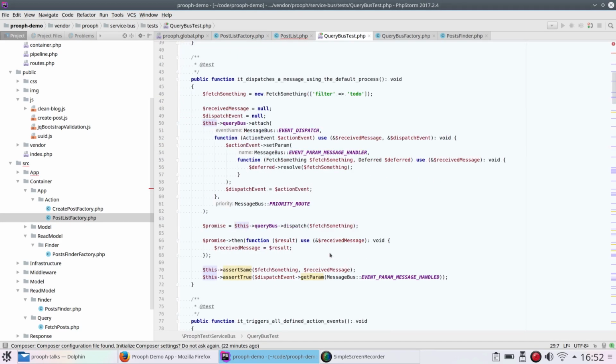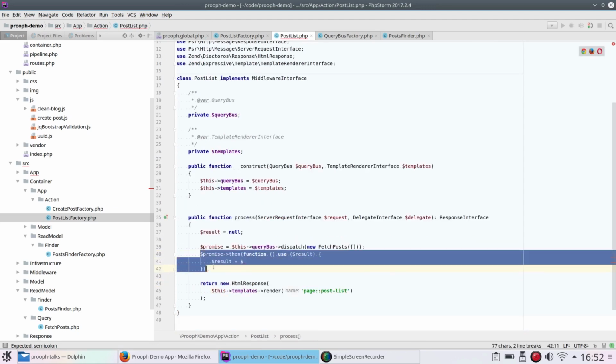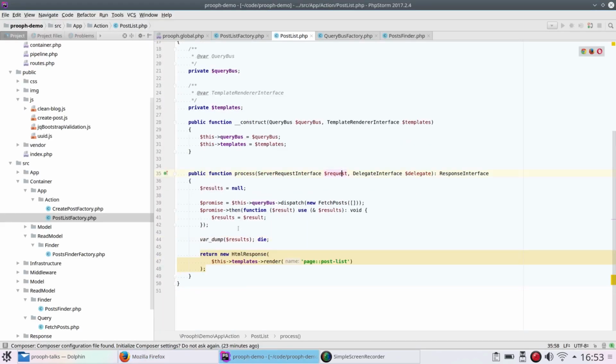Query. I didn't use the query bus implementation in the last few days, so I have to copy this here from the tests. Let's here var dump our results real quick. It's empty. No, but this is good.